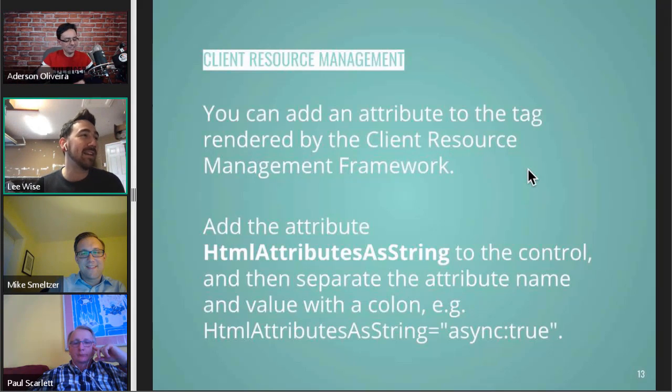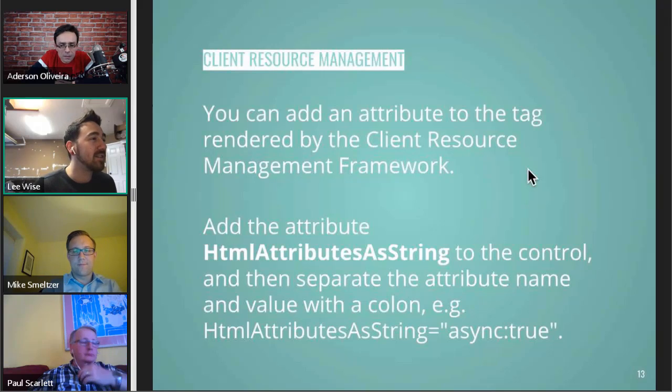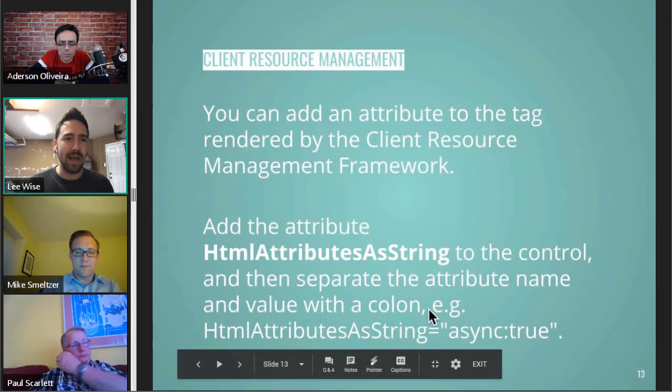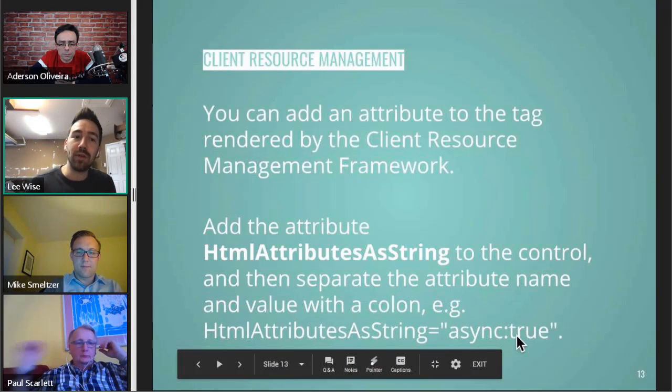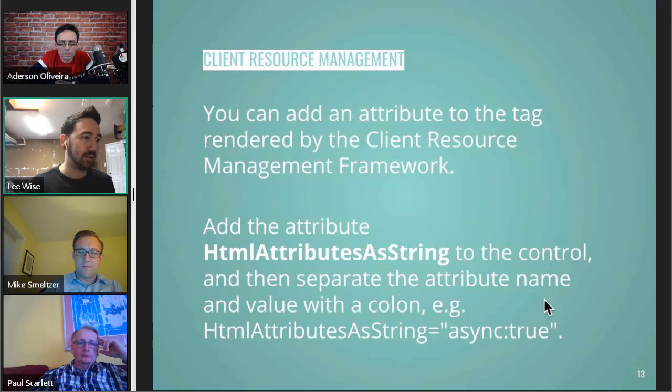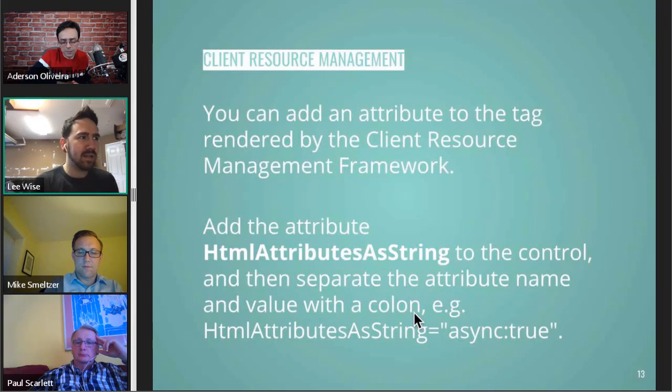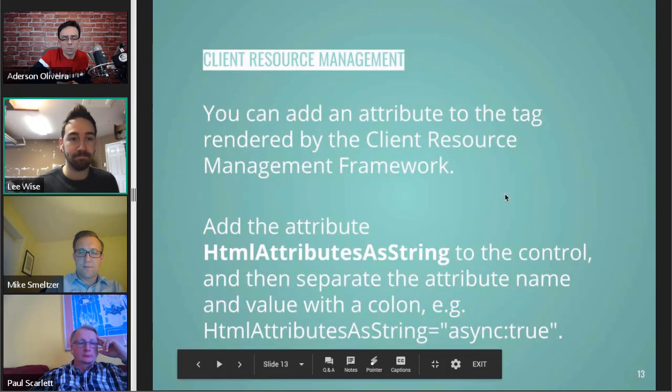Okay, so you can add an attribute tag. So add the attribute tag, add attributes as string. The most common that I needed that for was async true, when I needed my JavaScript to be delivered asynchronously. But yeah, you just add that as an attribute and that is a value. There might be other instances where, if you need a specific attribute on your scripts or your CSS, that's how you do that.